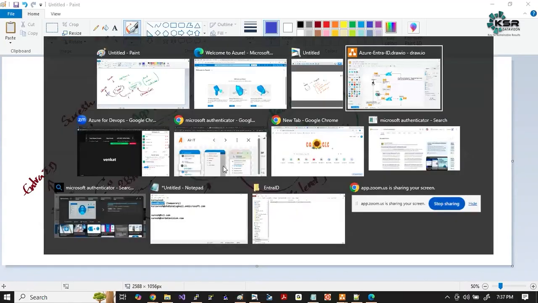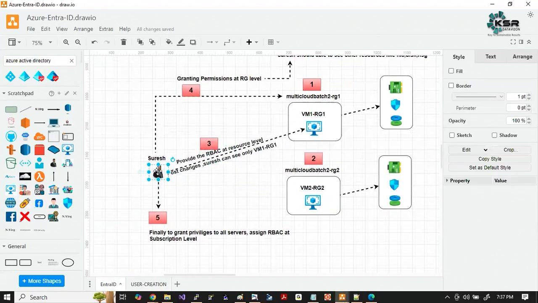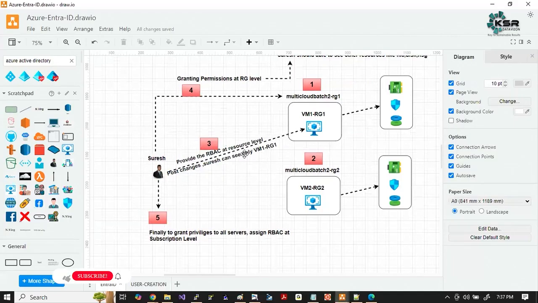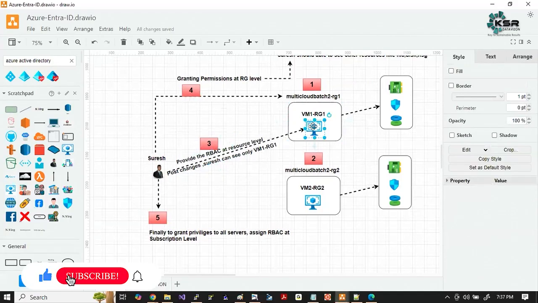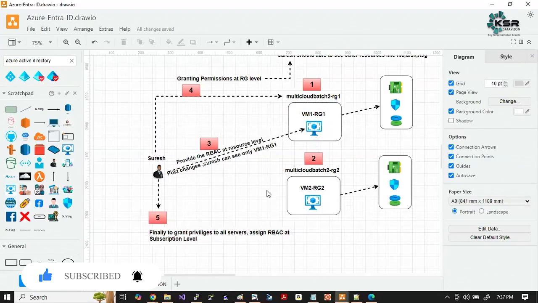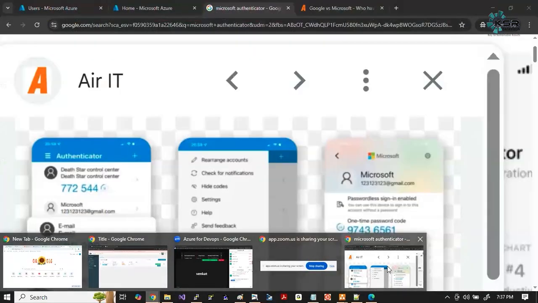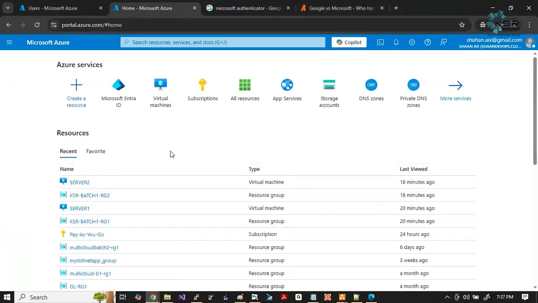Now let's see the architecture, guys. Suresh came to me and started asking, hey man, Sean, can you please give me the privileges to the virtual machine 1, which is part and parcel of resource group 1? Now I will say, okay man, definitely. Don't worry, I will give. Now what I have to do? I have to log into the Azure cloud. Once I go to the Azure cloud, I need to provide the privileges.